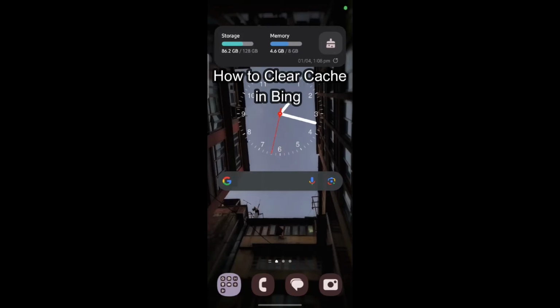Do you want to know how you can clear the cache of Bing? If yes, then this video is for you.